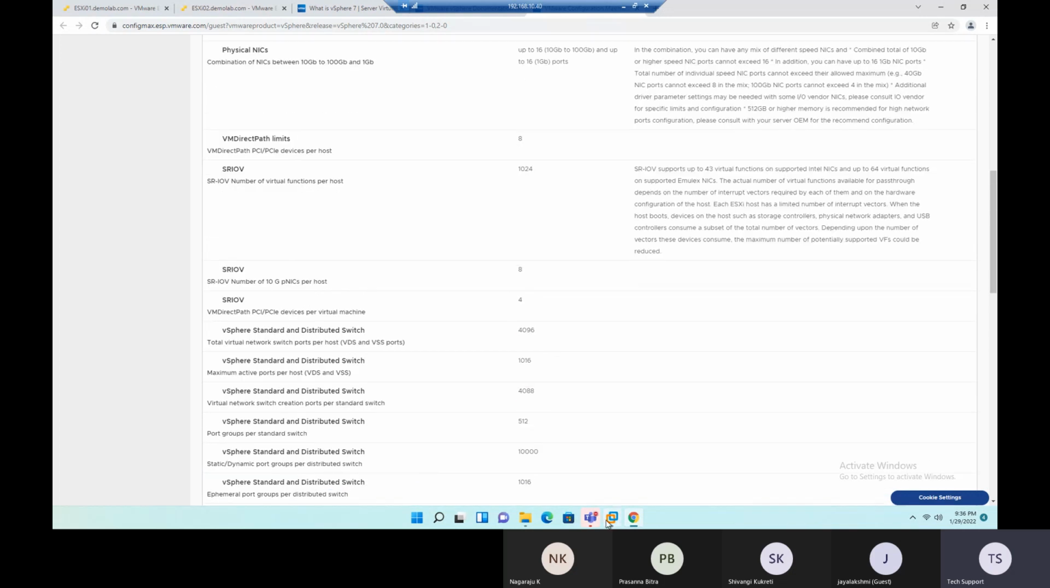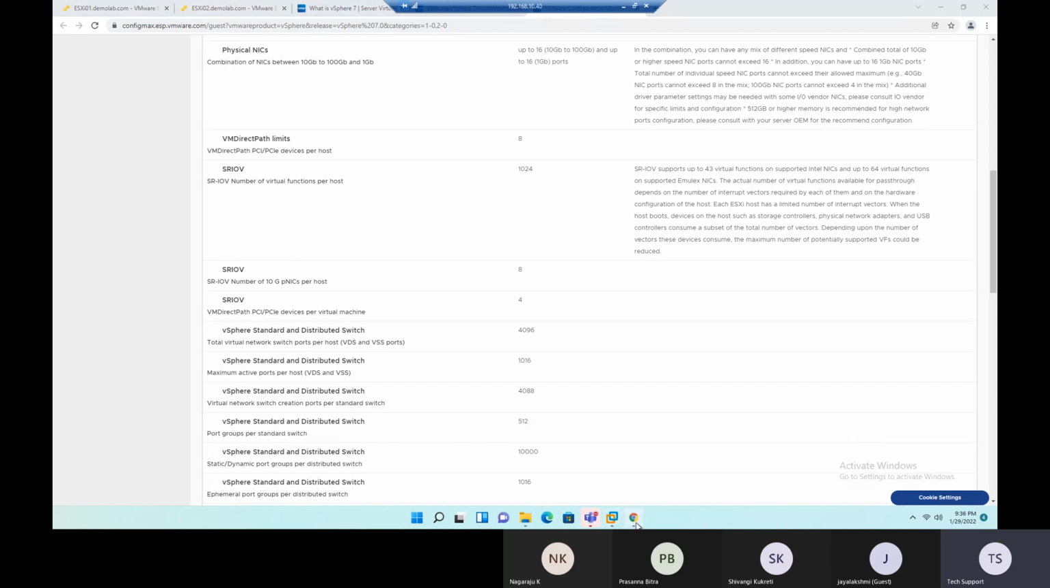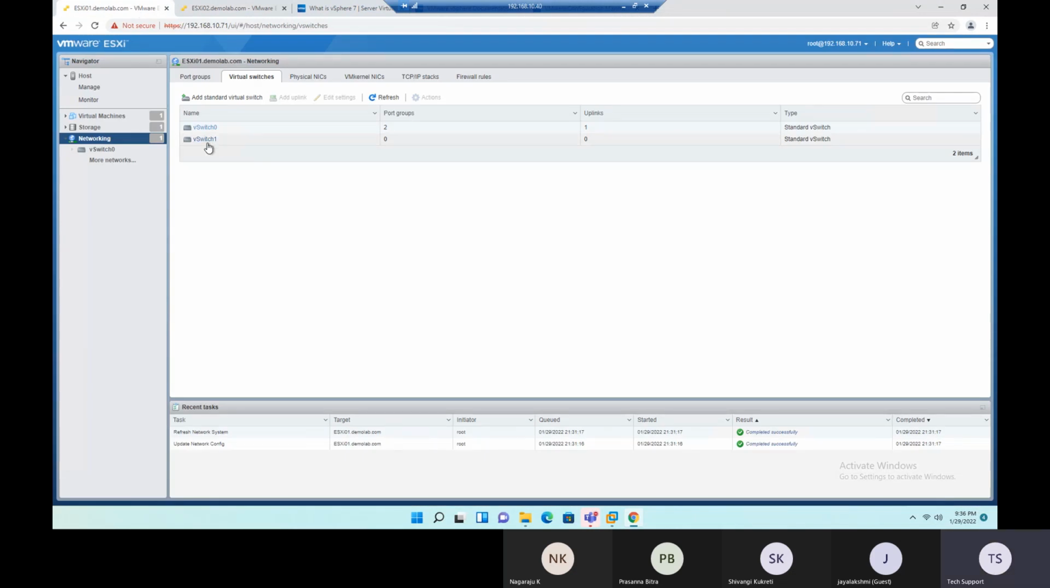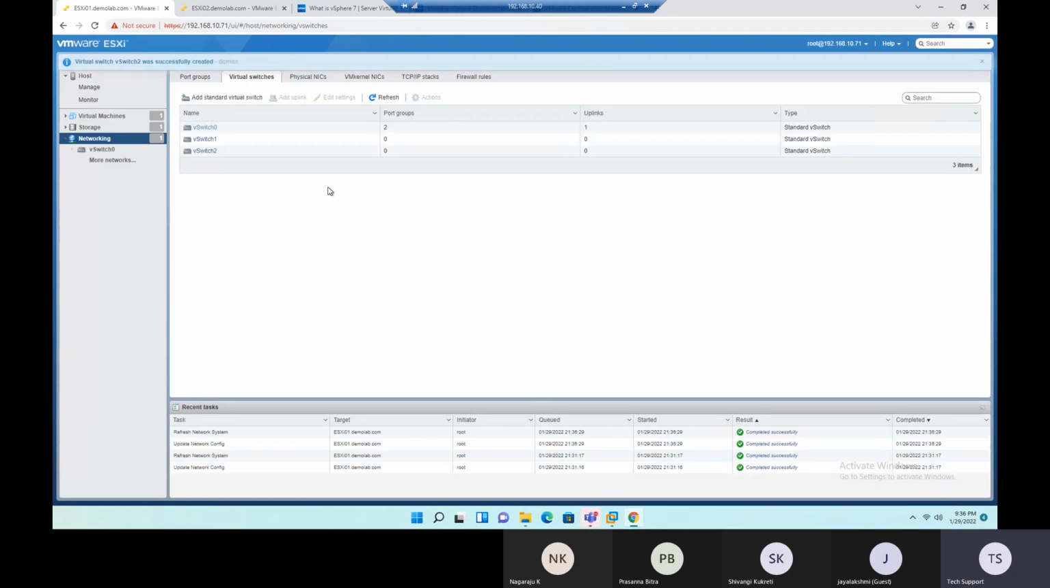Okay, so let's get back to our ESX host client. We created vSwitch1. Same way, if you want to create one more switch, just click on add standard switch, same method, vSwitch2, and use the default options, no modifications, click on add. Okay, so hope you understand how to create a virtual switch, and later I will show you how we can establish the connection through the new switches. Okay, let's go back to our slide.